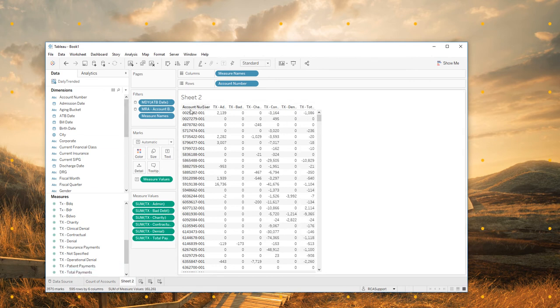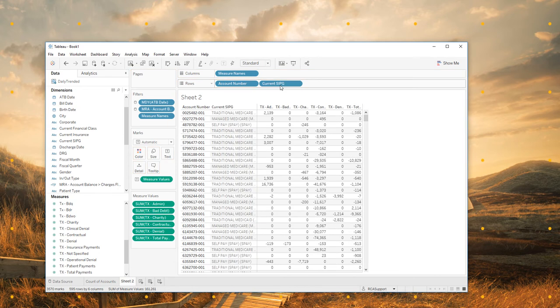I'll also mention that we might want to add some dimensions here to tell us a little bit more about this account. So feel free to browse your dimensions here and add them as needed. As an example, I will bring across the current SIPG. So I found my current SIPG on dimensions. I'll drag that over here onto the rows shelf right next to account number and drop it there.